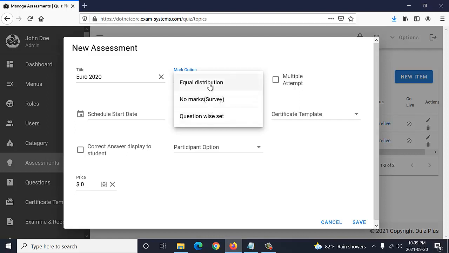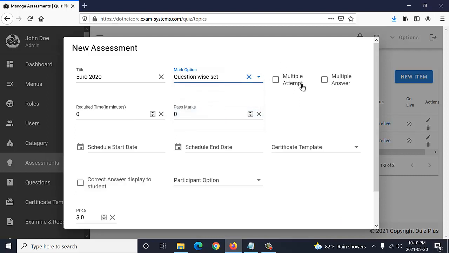The equal distributions is all the question marks will be the same. No marks is for no marks will be set for questions, and the question marks set option is you need to set the marks for each question individually. So I like to select question marks set like so.